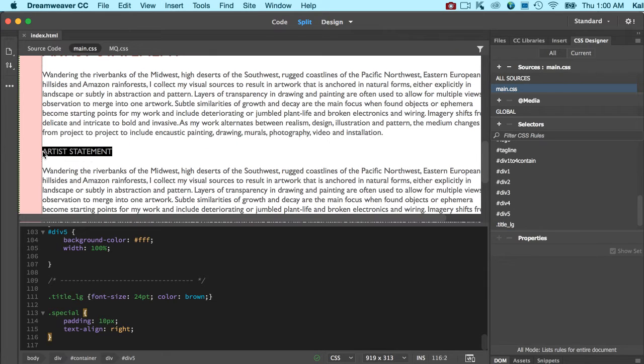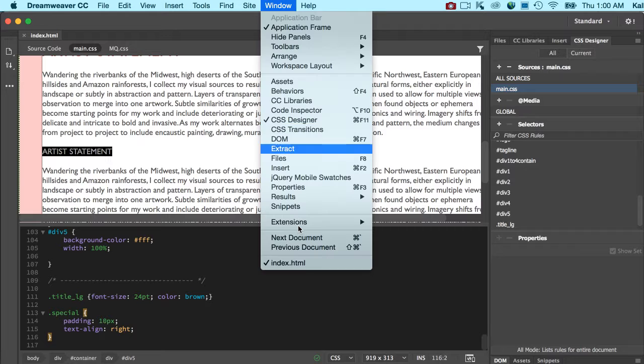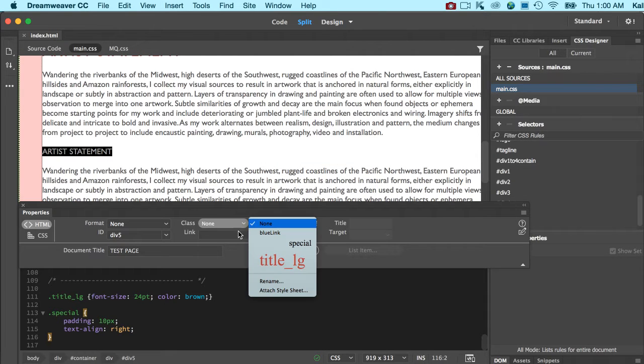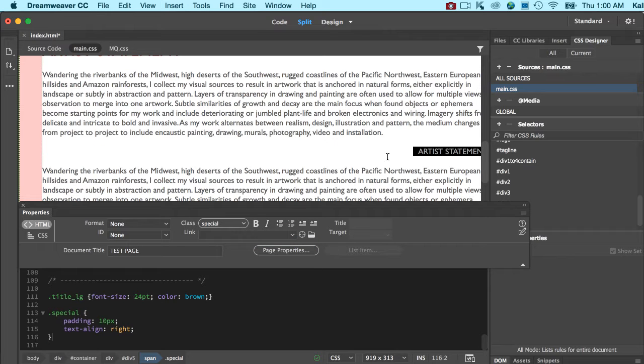So again, select that text, open up your properties, and simply choose special. And you can see again, even this one pushed it over to the right, and it gave it a little bit of padding. Not a ton, but a little bit. It's hard to see. So that's fine, right? You get two different looks.